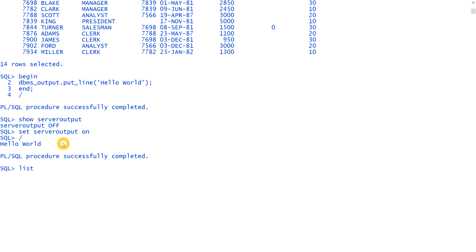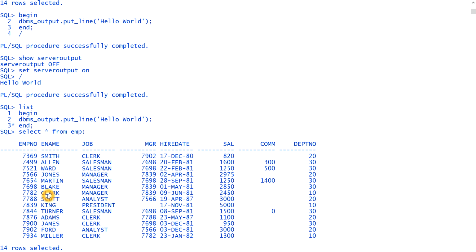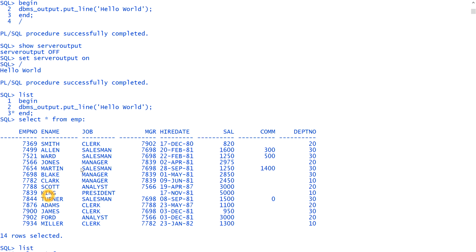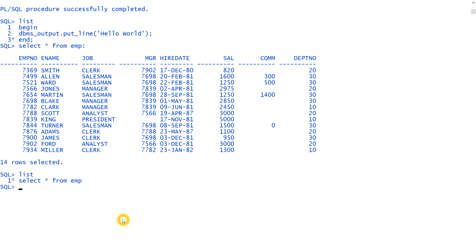Okay, and the next command we'll see is the list command. The list command is used to see the last command which you have run. Like if I type list, you see it shows me the block which I have run. So if I type select star from emp, and then type list, it will show me the last command, that is select star from emp. Okay, so list is used for that, and the edit command is there to edit.